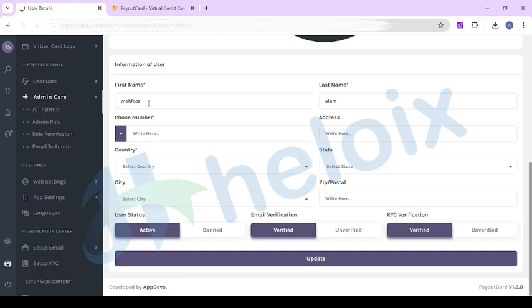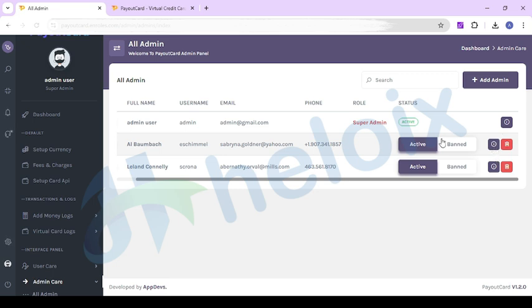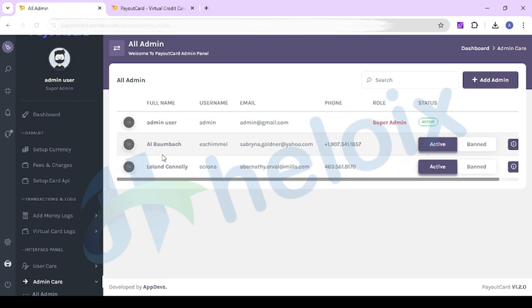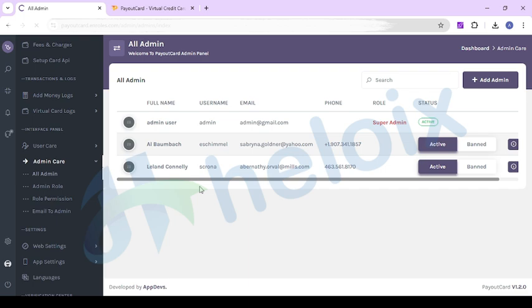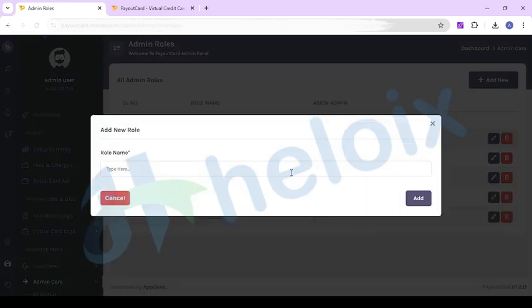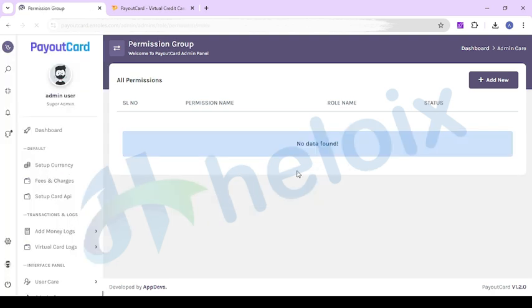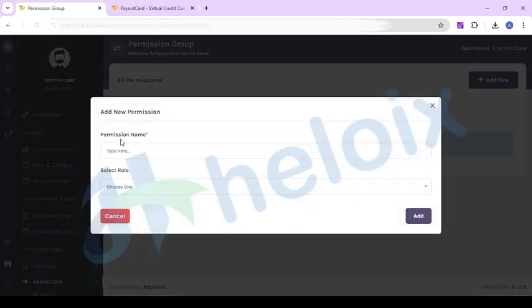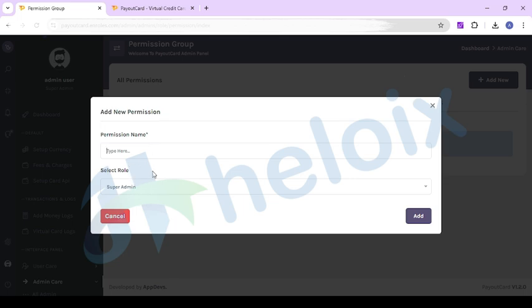Then we have admin care. All admin data will come here. You can easily add, delete, and view data, you can add multiple admins, and you can ban them if you require. Then we have admin roles. Here you can set up multiple roles, whatever roles you require. Then you can assign them permissions. You can just click here, permission name, and select the roles. Those permissions you assign, they will get.